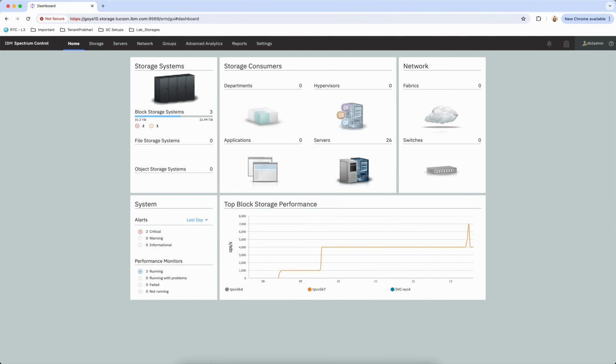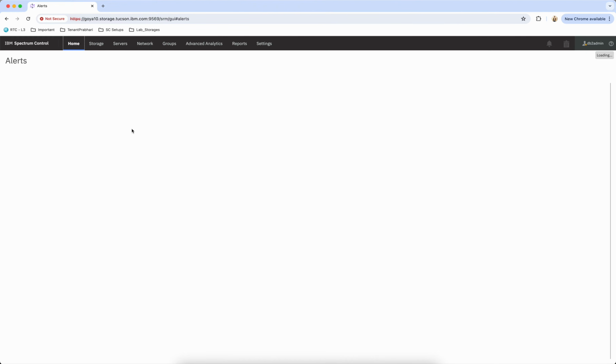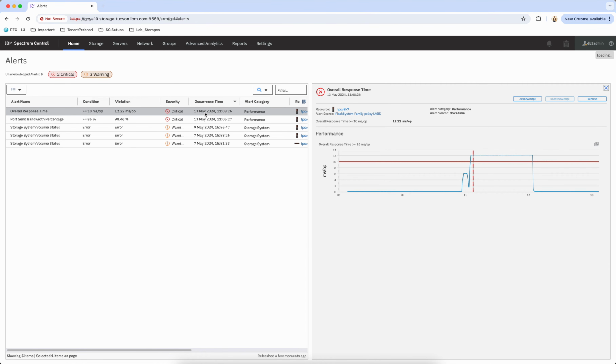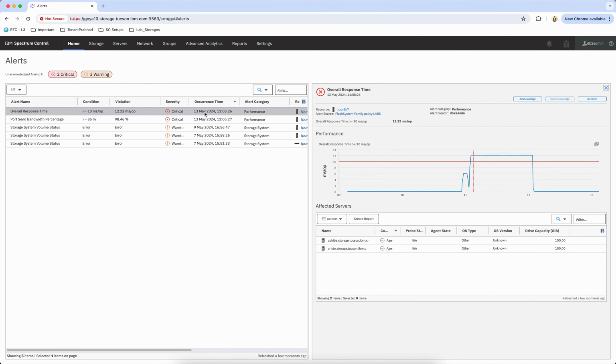Right? On Spectrum Control, we can also head over to the alert section to see if any alert for overall response time is generated. So here we can see we have one alert for high response time, right? We can double click on this alert to see more information like the category of the alert, the resource, and the timing of the alerts.